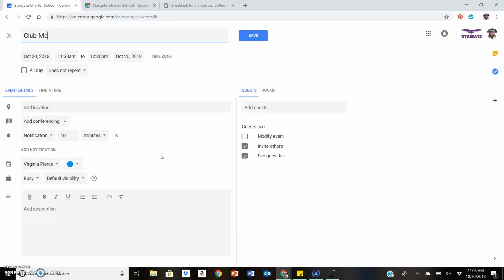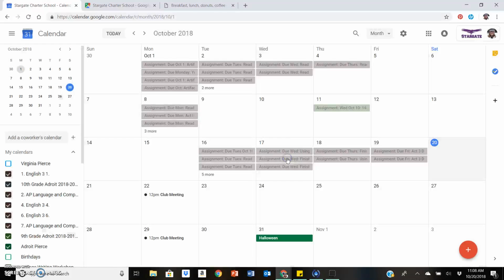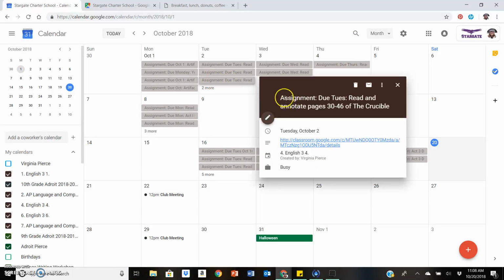You want to keep it simple for a couple of reasons. One, you need to know what that title is telling you, so don't make it something obscure and weird. It also is better if it's a bit shorter so that you can actually see it on your calendar. If we go back, we'll discard this real quick. You can see this assignment reminder. It's got all this information. Assignment due Tuesday. Read and annotate pages 30 through 46 of the Crucible. My students really enjoyed that, by the way.